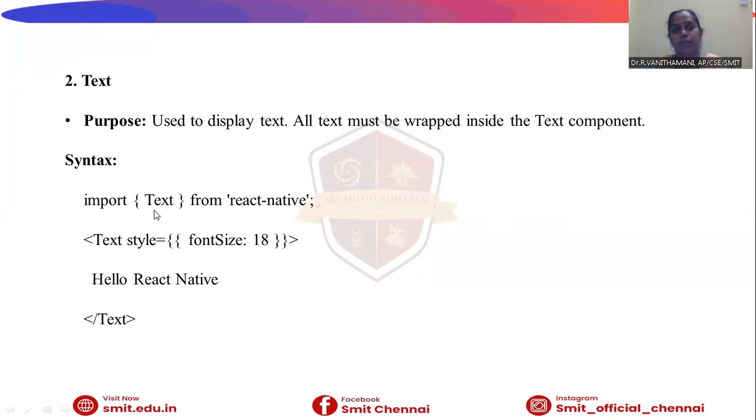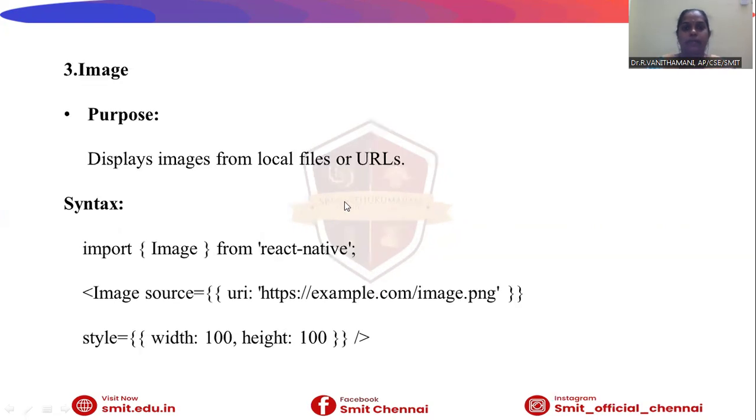Now we can see the Text component. The Text component is used to display text. All text must be wrapped inside the Text component. In that, you can specify the font style and font size. Then you specify what text is to be displayed. Image: this component can be used to display images from a local file or URL. For that, you specify the source as a URL link or a local file name, as well as the width and height of the image.